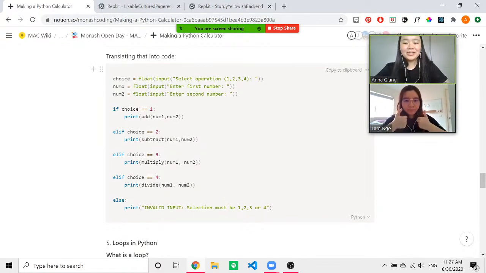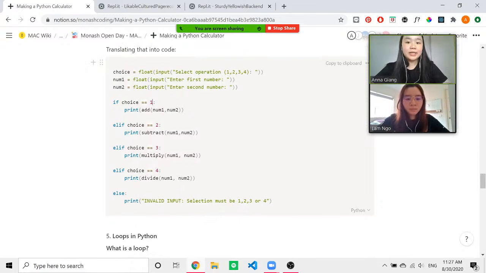So essentially what we're doing is checking whether the choice that the user inputted is equal to 1. And if it is, then we are going to do what JC demonstrated before. We're going to print the summation of those numbers, which we can do by using the function that we wrote before called add, which should be in your code a bit above this whole part, and then we'll print that out into the output.